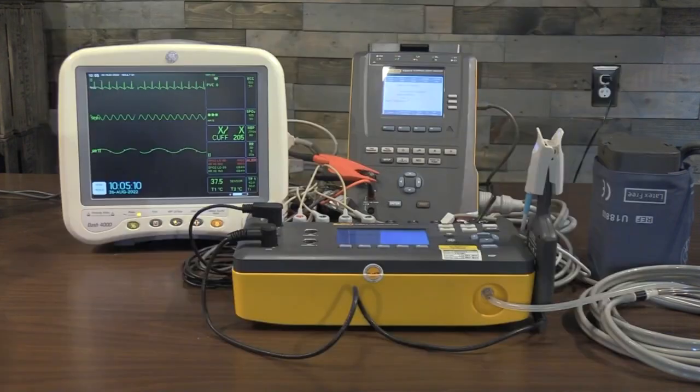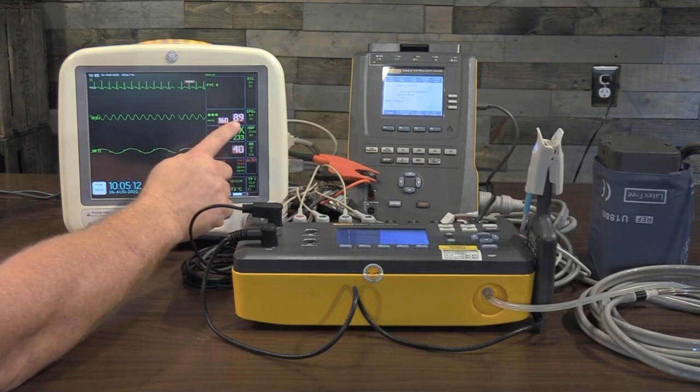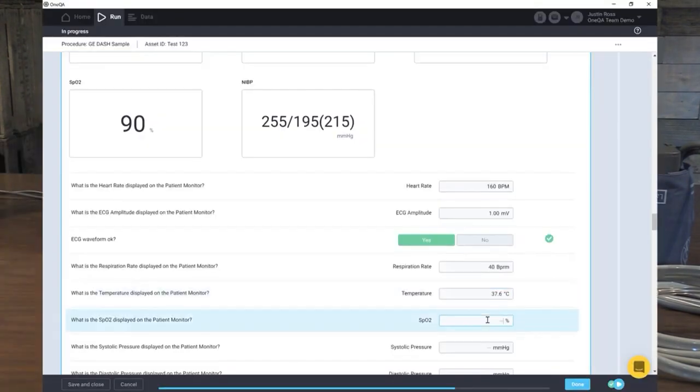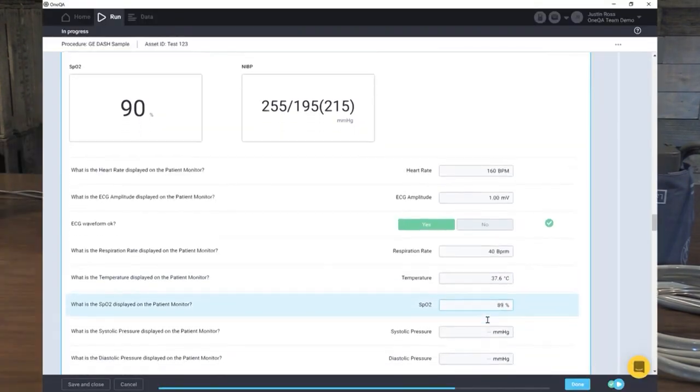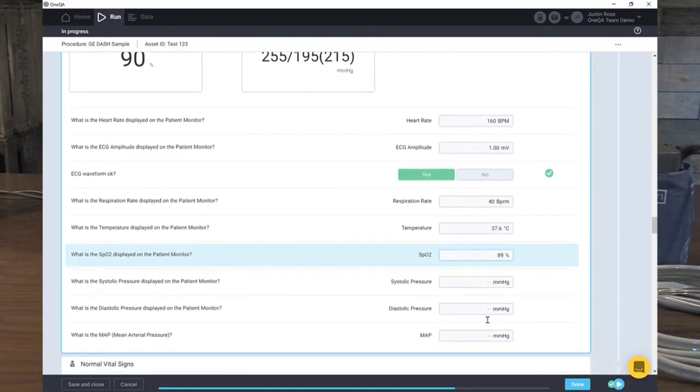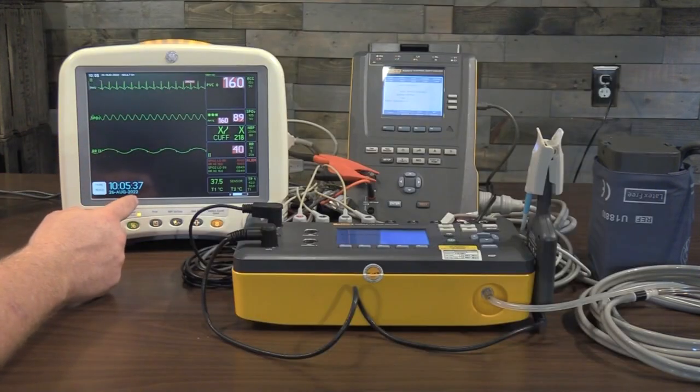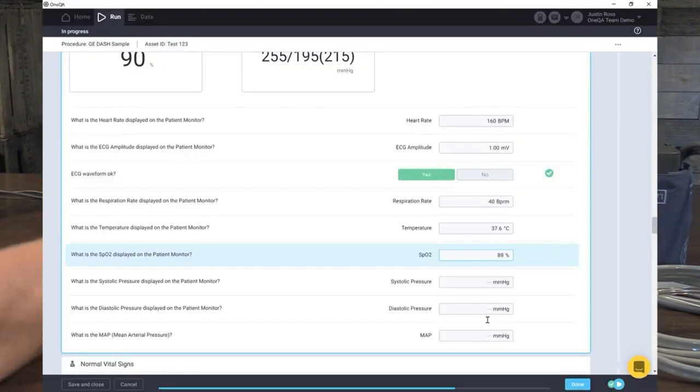SpO2, we have set at 90. We are reading 89. All right, now our blood pressures. This is just to verify that we can take a diastolic blood pressure. Since we're over pressure, it's going to take a little bit for it to catch it the first time. And you could hear it ran through once. It's running it through the second time. And there we have a capture of 275 over 190.